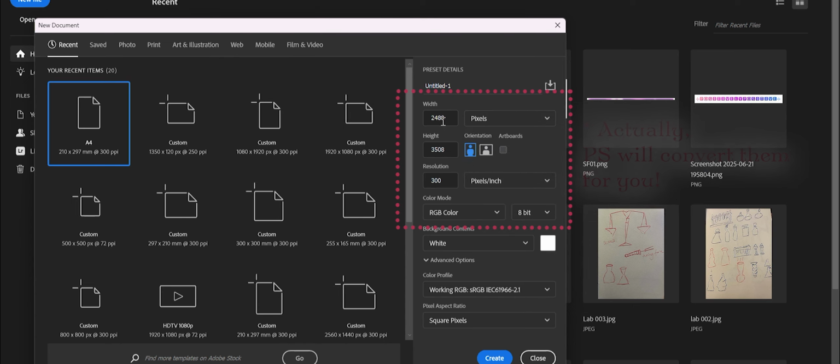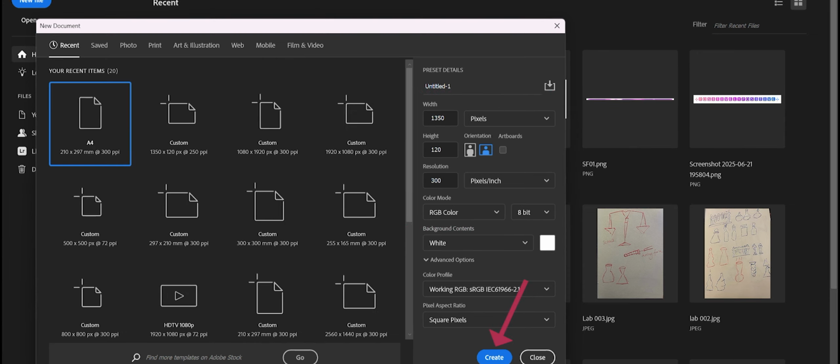I'm going to make the width 1350 and the height 120, and then make sure we're in the landscape position just so it matches all of my other headers, but if you wanted to change them around in your free time, you are welcome to. And then 300 resolution is probably a bit excessive, but oh well. Anything above 100, 150 should be fine, but don't drop any lower or else you might find that the image looks quite grainy when you upload it to Tumblr. And then finally just press create.